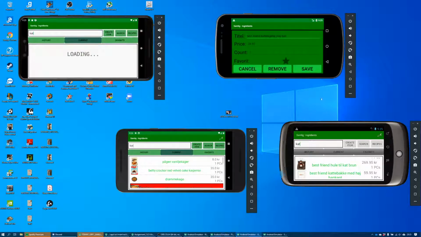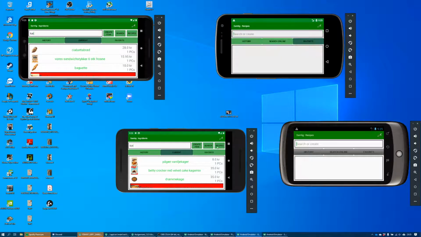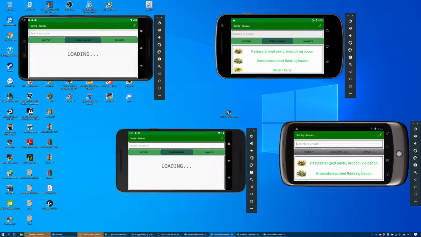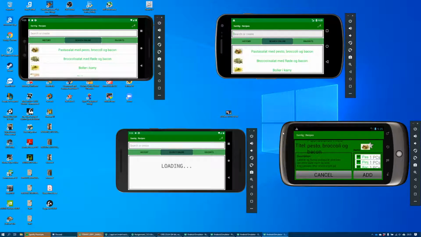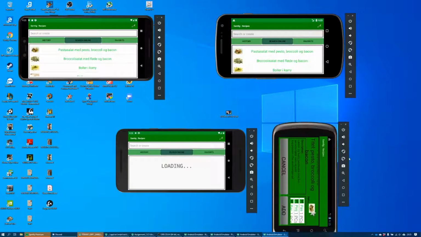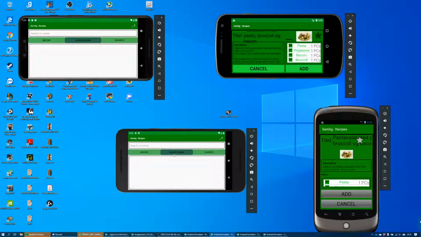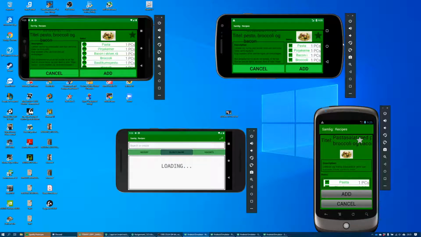We can now go into recipes. In the older versions we still have a little bit of a problem with space on the screen, and the favorite button is also a problem. But in the newer versions it isn't a problem.